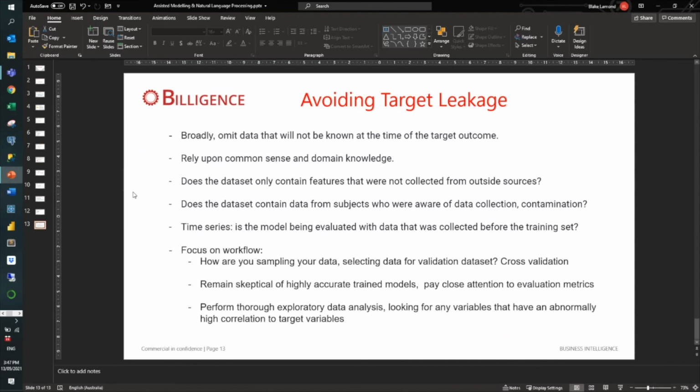And then with time series, is the model being evaluated with data from before the training set? So being aware of when the data was captured. Also going back to the create samples tool, how are you sampling the data? Are you really sampling a random data set for your evaluation and for your training?